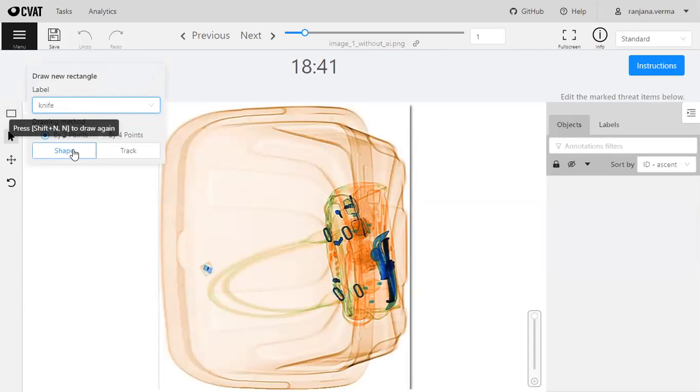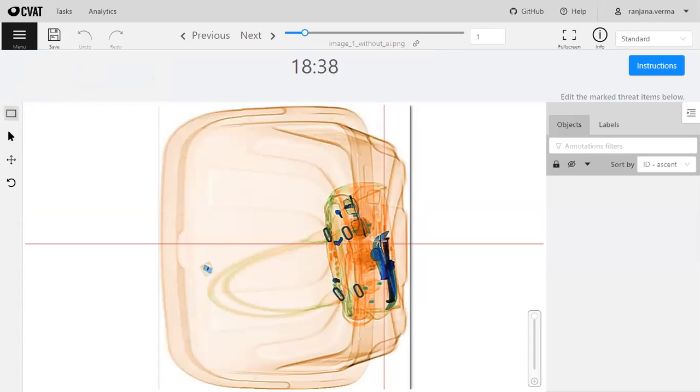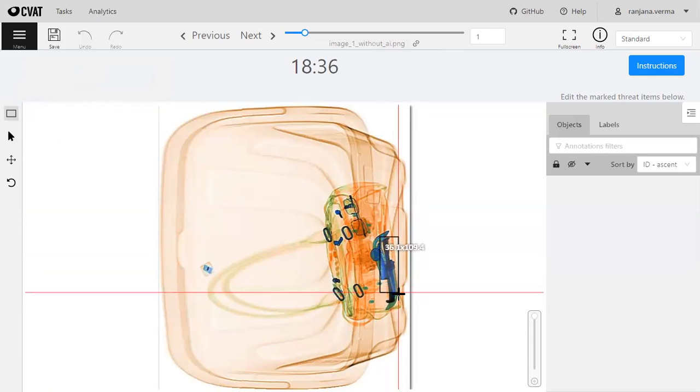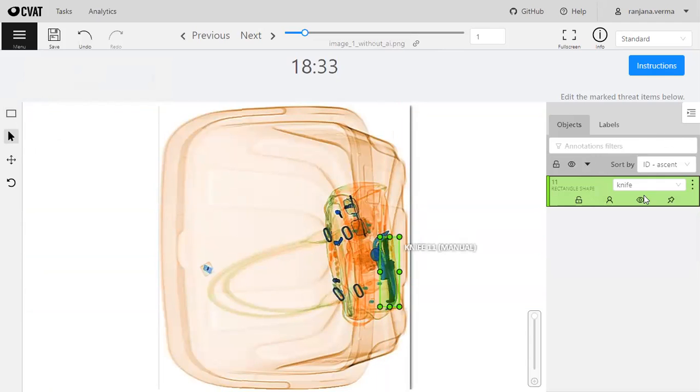Then you use the shape and just draw around it. That's it. It's a knife. So in case the AI hasn't detected anything, there's something more, you can just make a boundary box around it and name the threat. So that was for with AI. If you don't find any threat, all the threats are detected, the AI is doing right, you just go for the next frames. Just click F and F for the next frames.